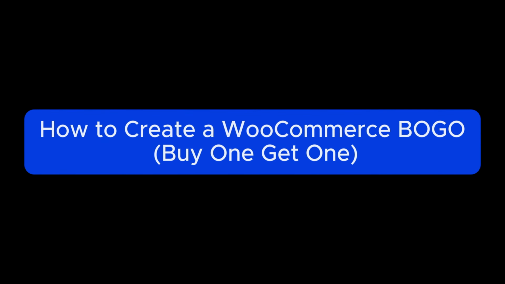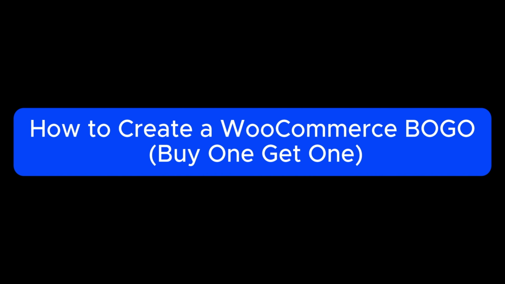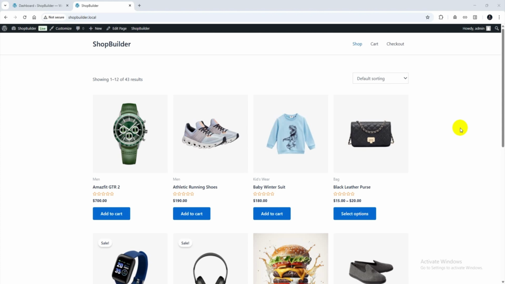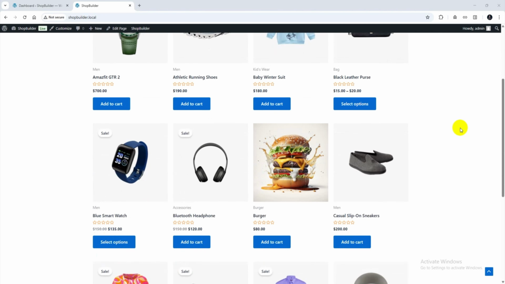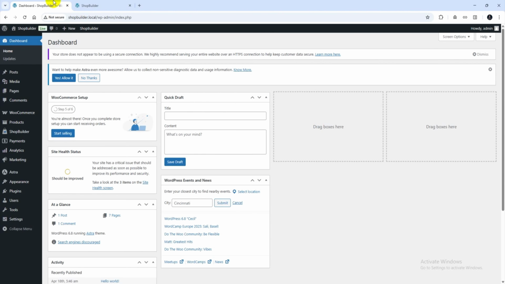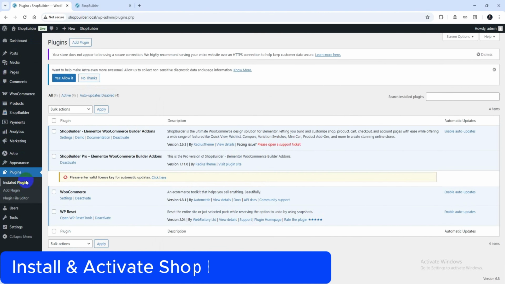Hello everyone, today we will learn how to create a WooCommerce BOGO, buy one get one. For this, firstly go to the plugins and then you need to install both the free and premium versions of ShopBuilder.